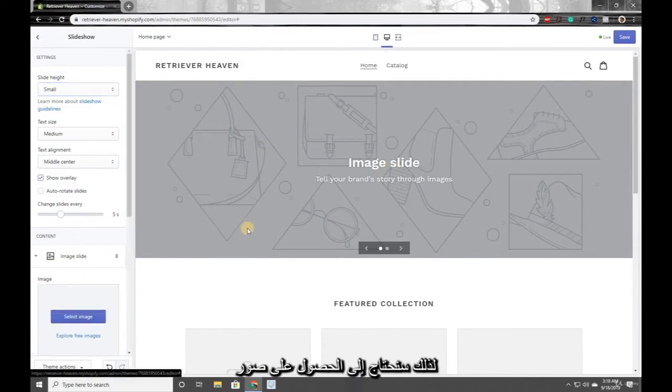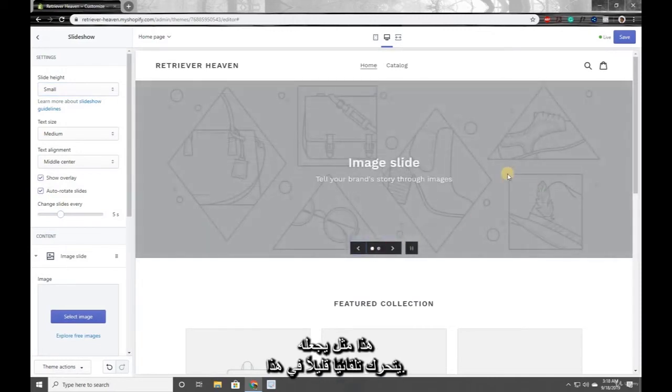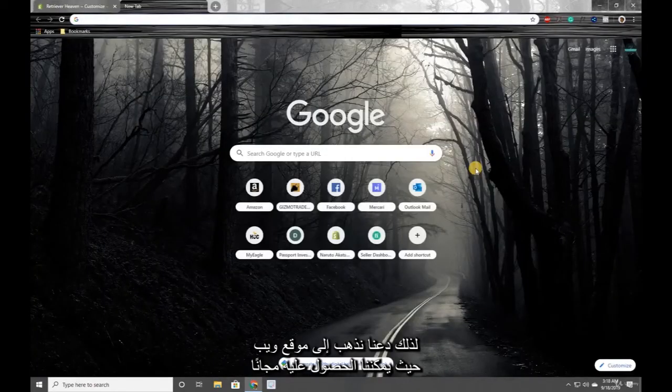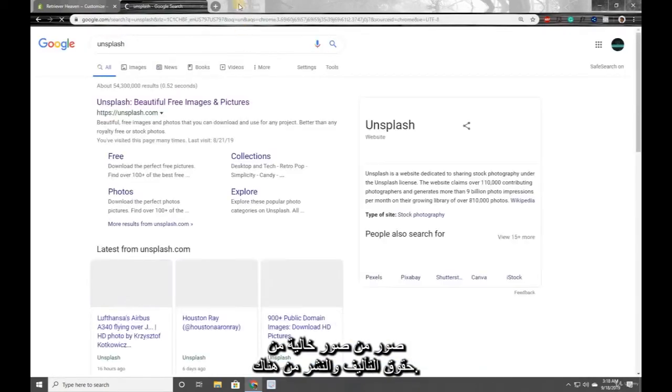So we're gonna need to get images for this. Auto rotate slide, make sure that is always checked. Auto rotate slide just makes it automatic where the slides are moving on its own. So let's go to a website where we can get free, non-copyrighted pictures from.